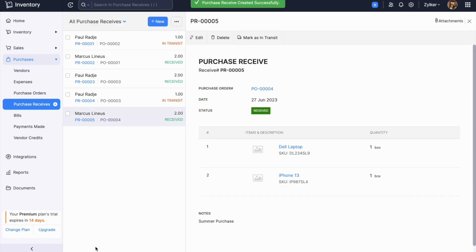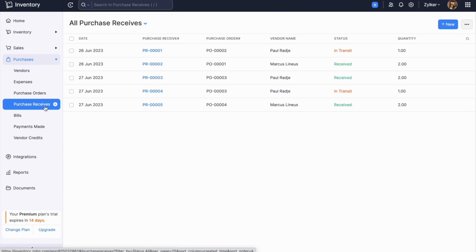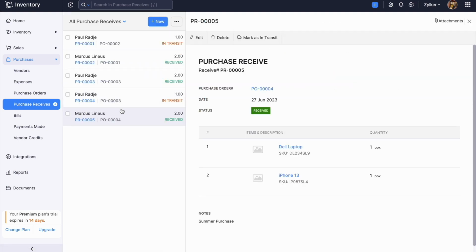Now, you have successfully created a purchase receipt. You can view this under the Receipts tab. You can also view the receipt status here.